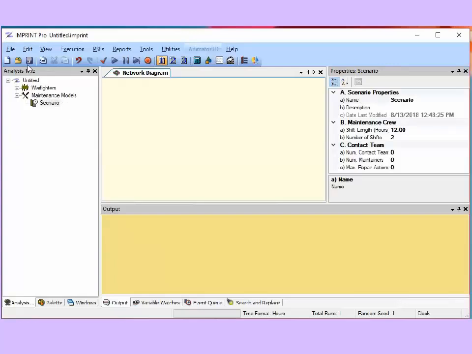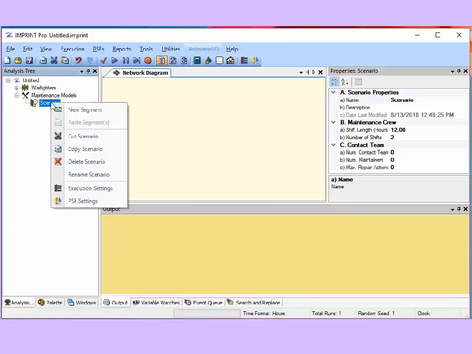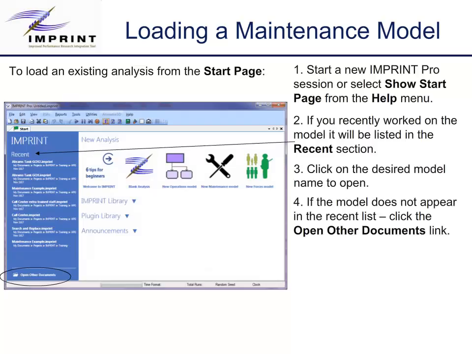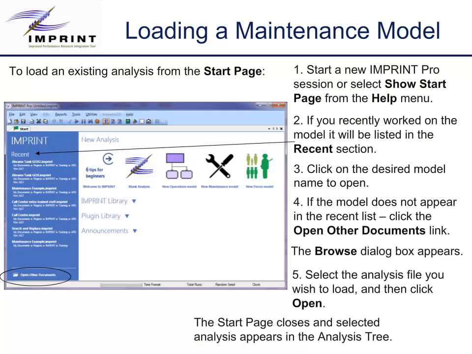You'll see that in the analysis tree, there's now a new node called maintenance model with one scenario beneath it. So now you can begin entering your maintenance parameters. If you right-click on scenario, you can add new segments. If you right-click on maintenance models, you can add a new scenario or a new system. Next, I'm going to open an existing model to show you all of the parameters in a maintenance model.